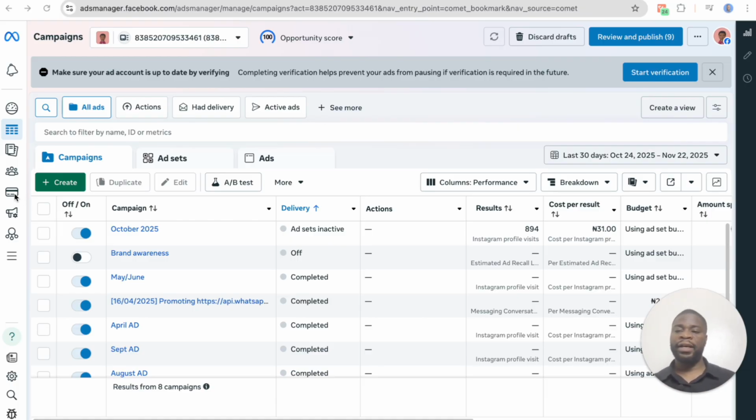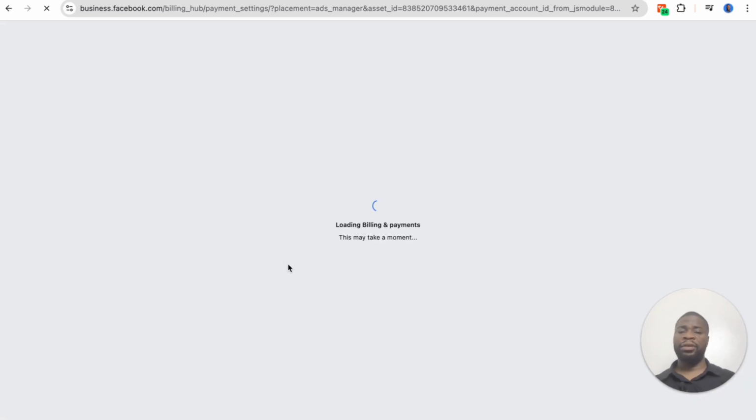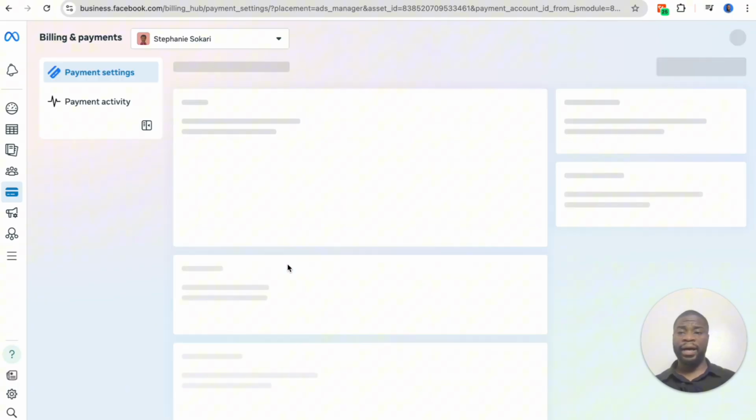Now, first things first, I want to confirm the ad account that I have. So I'll hover to the left hand side here and then click on this ATM icon. Billings and payments, right? This is it. So once I click on billings and payments, it takes me to the payments part of the platform.